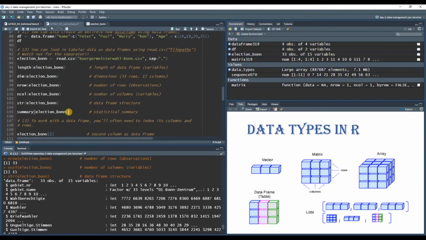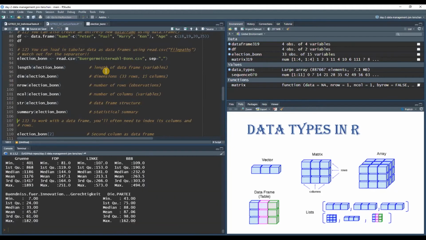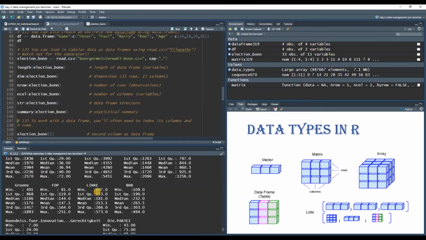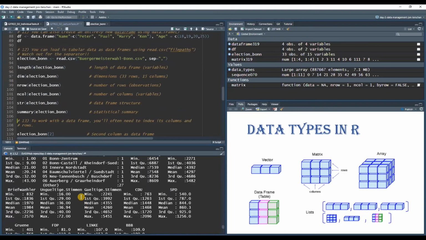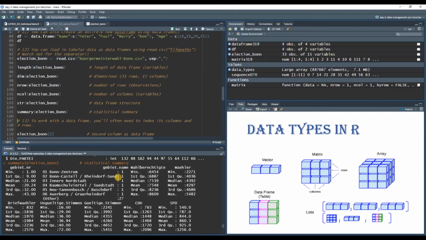Then we have one that's probably more important than these, which is summary. This gives you a very brief statistical summary on the data inside of your data frame. And it always gives you the minimum value, the first, I think, quantile, the median value, the mean value, the third quantile, and the maximum value for each column.